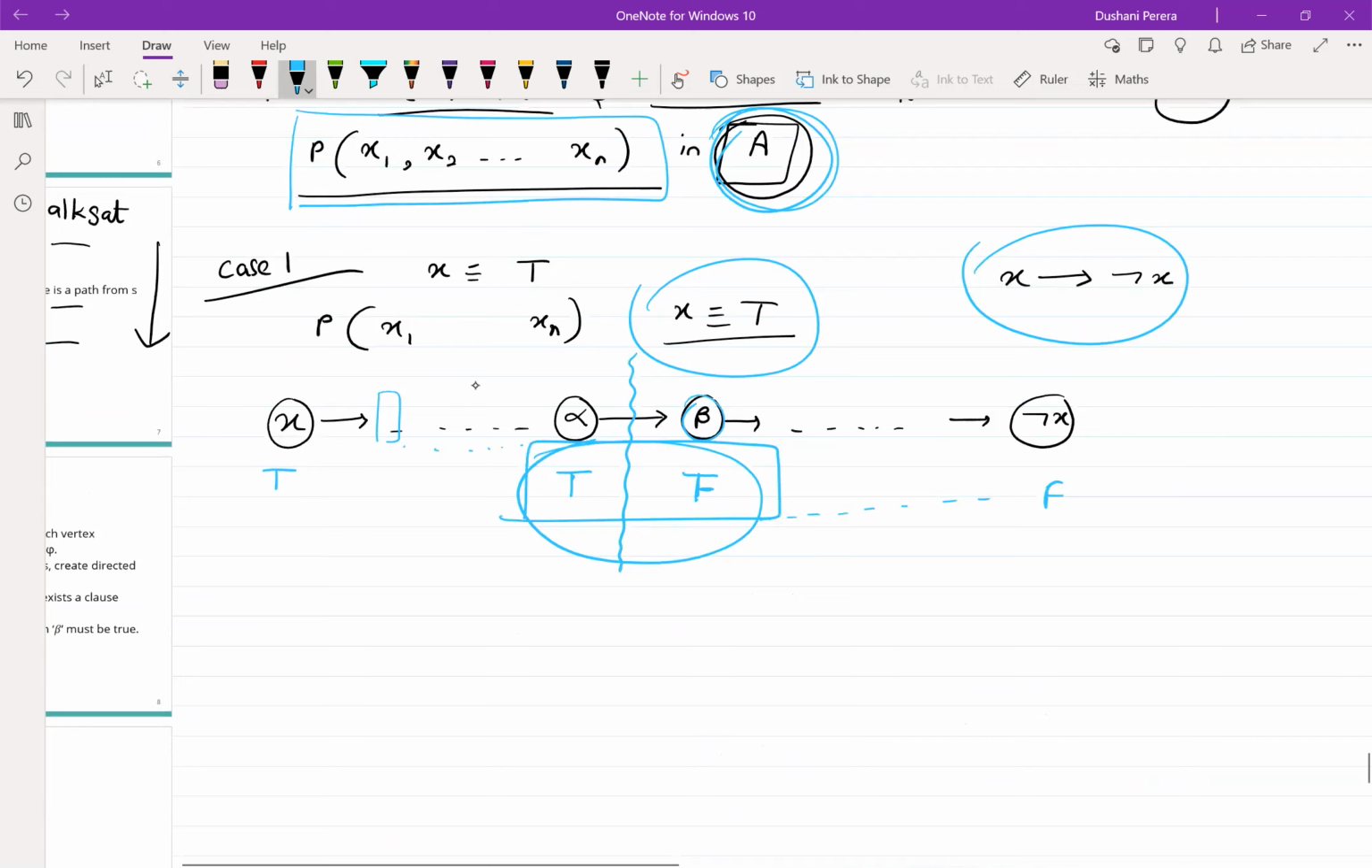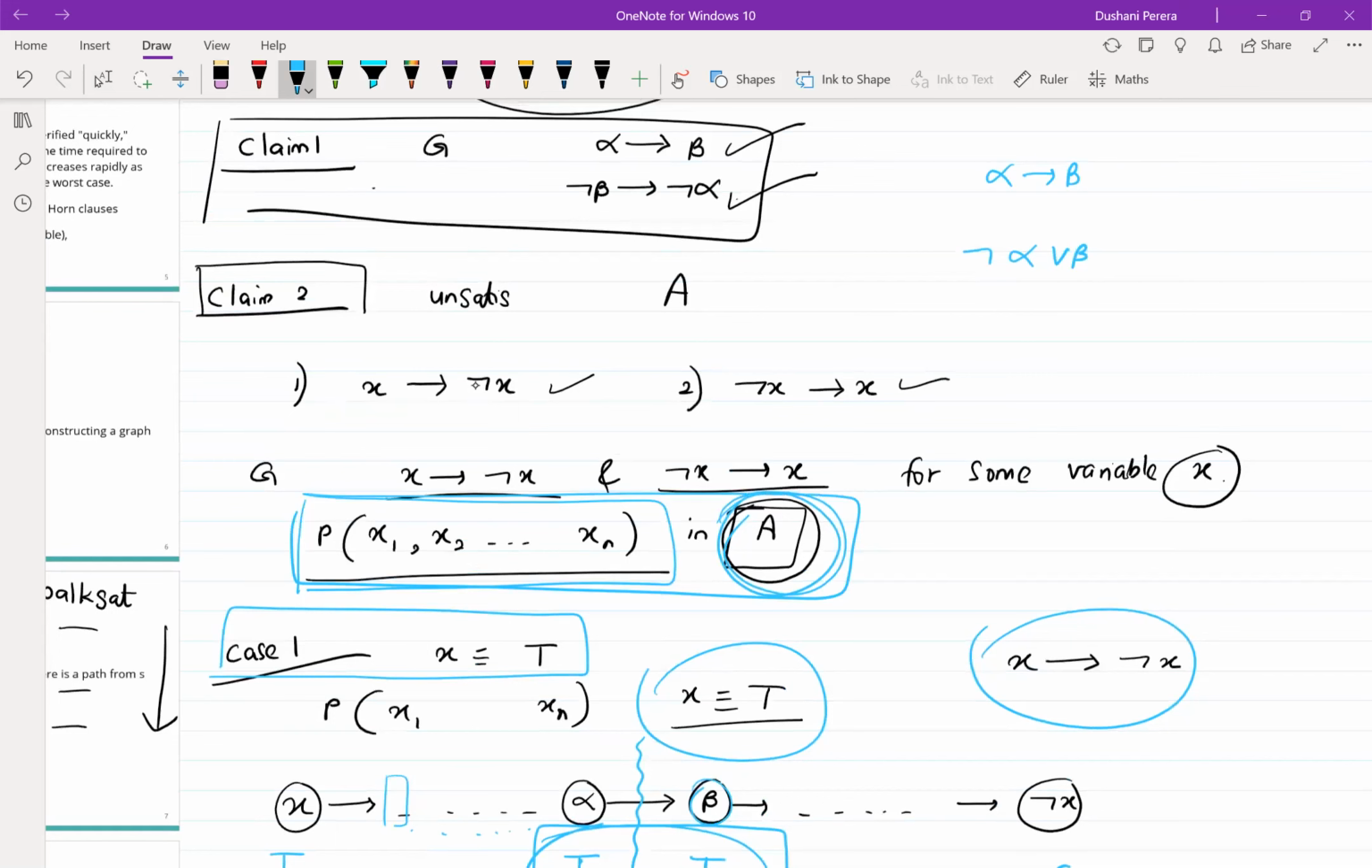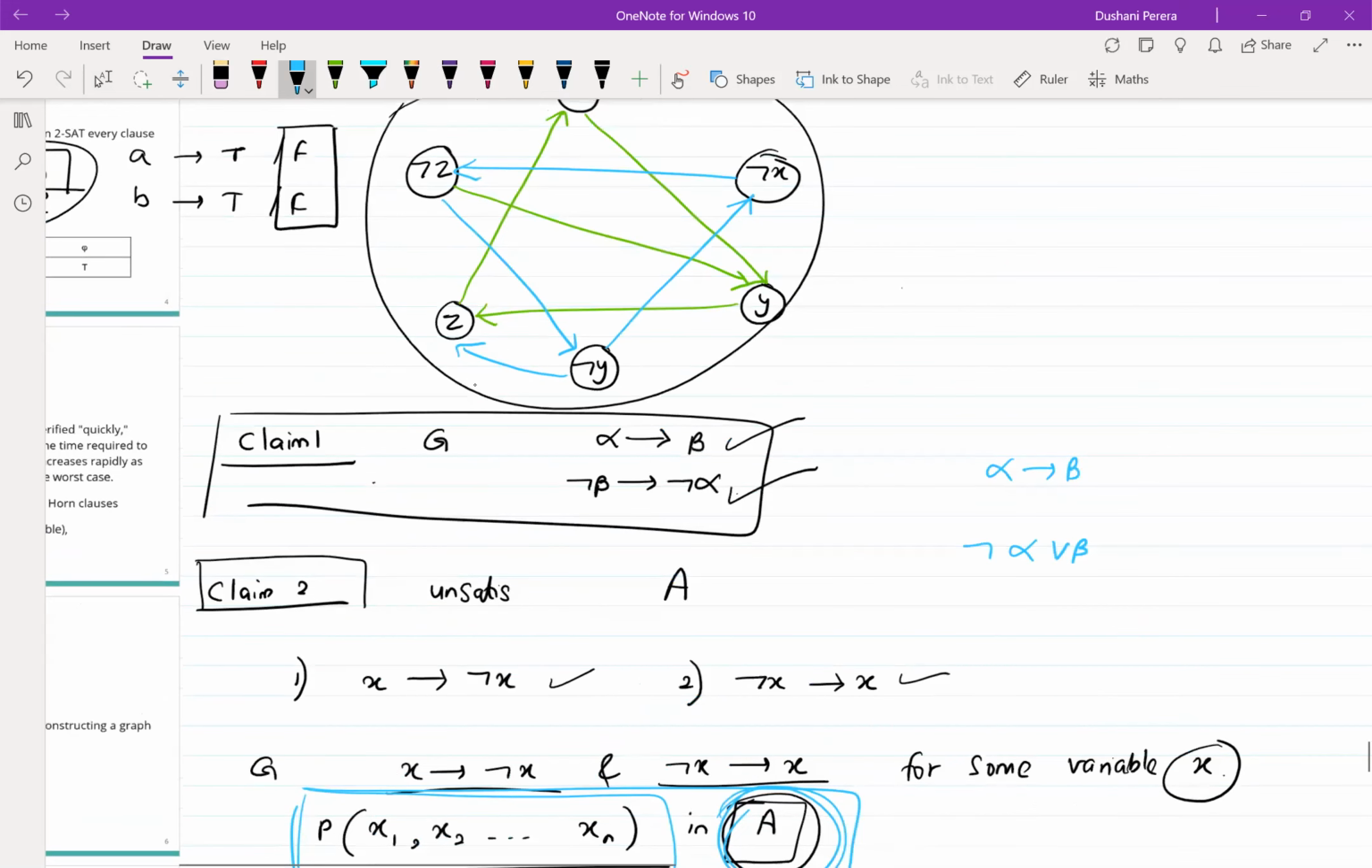We can do the same thing when x is false as well. Then what will happen is you get an edge in the other way around. Again, what you can say is under case 2 that such an assignment of values cannot exist in the implication. Okay, so those are the two claims which come under this particular graph construction method.